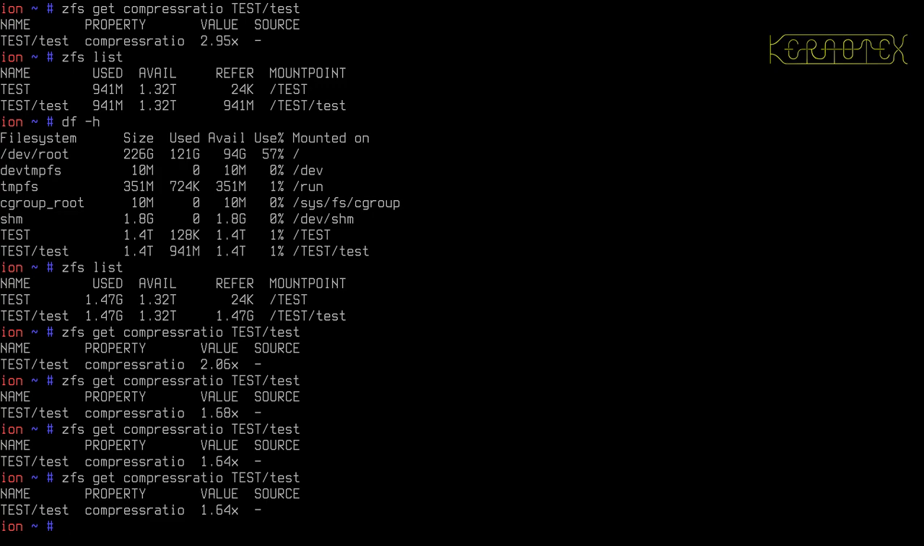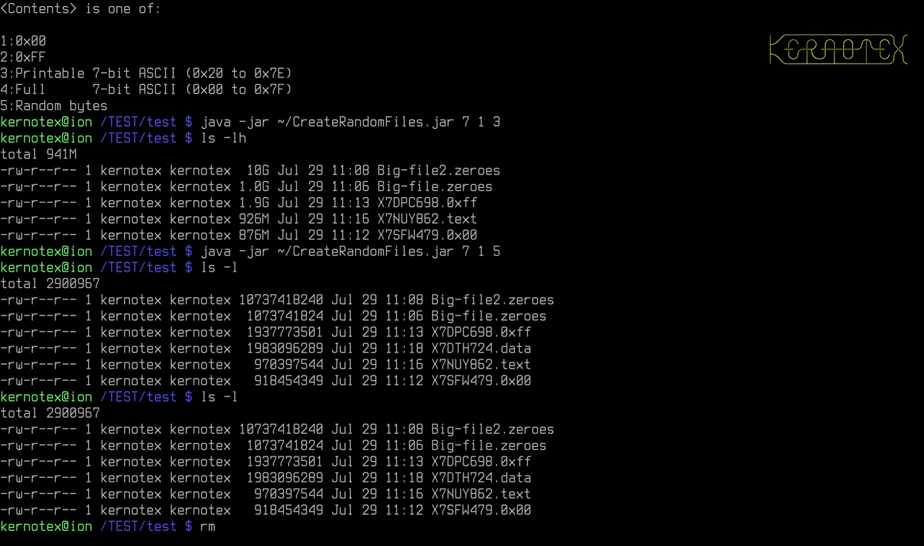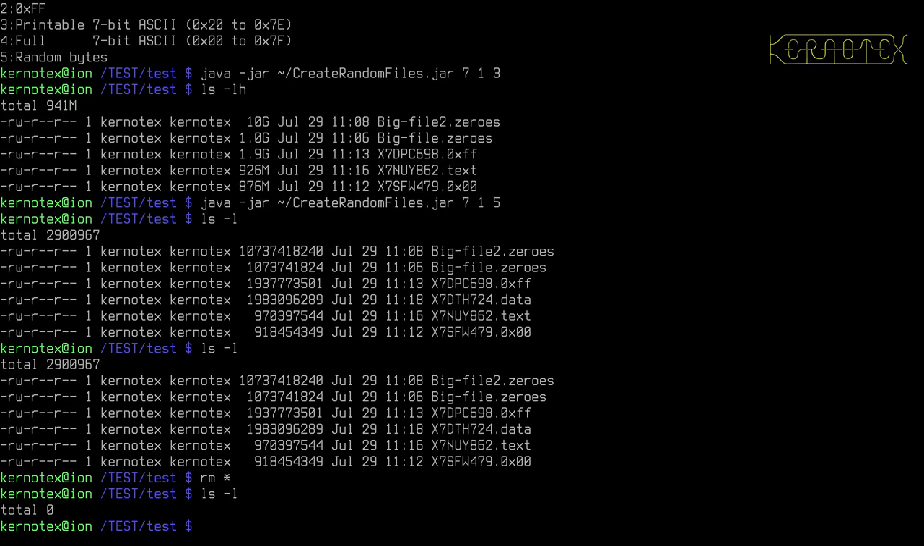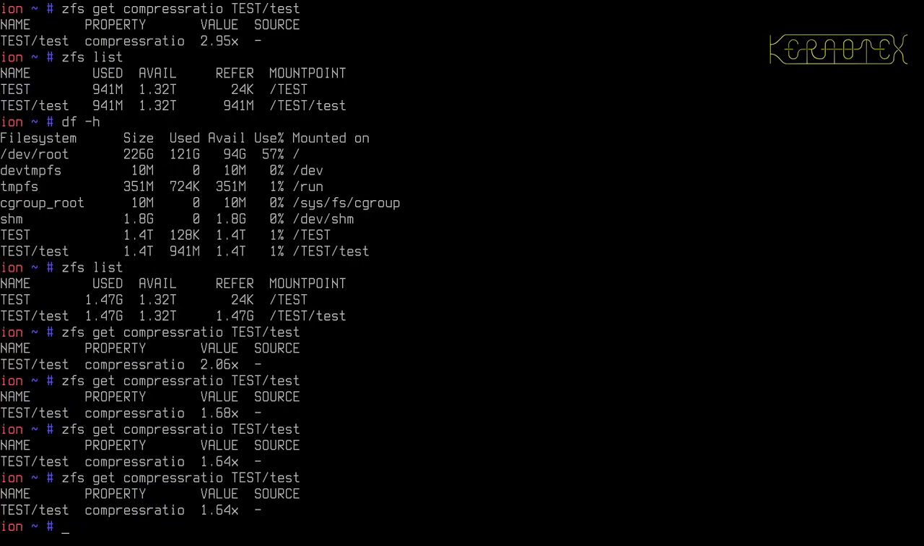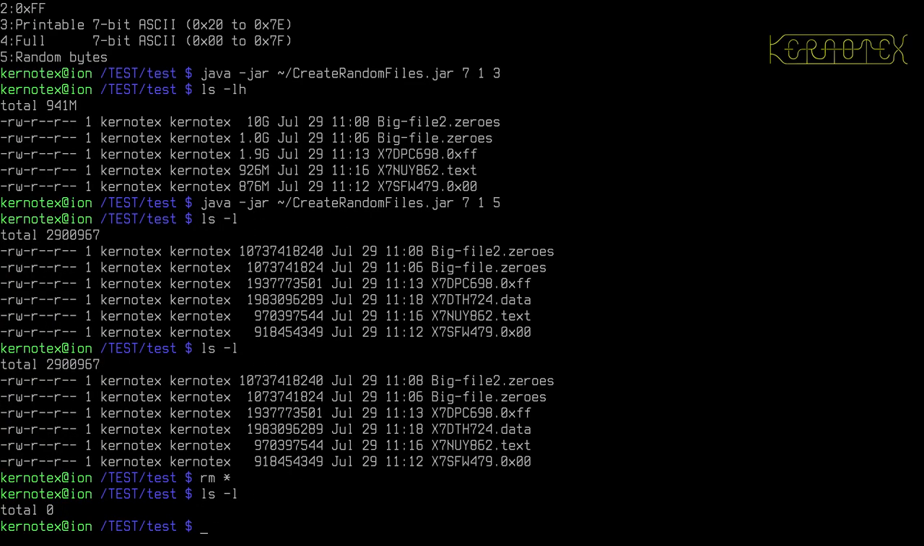What I should do now is one other demonstration of the compression ratio. I'm going to remove these. They've obviously removed really quickly because most of that data was sparse data. So the compression ratio is now back to 1. What I'm going to do is copy some actual real world stuff. I'm going to copy the user directory back here.